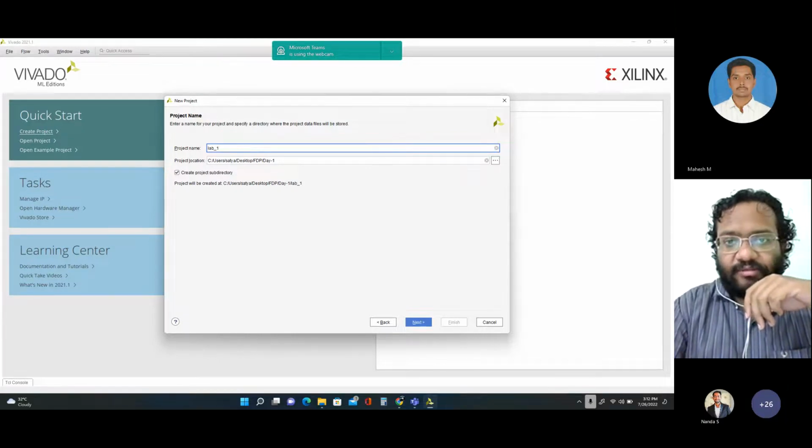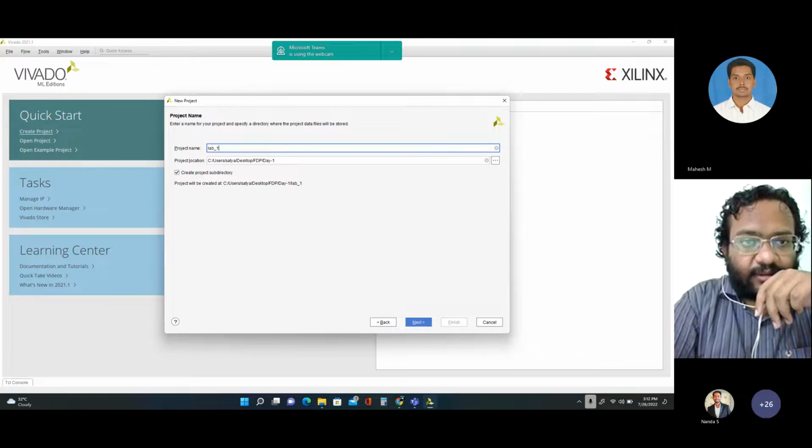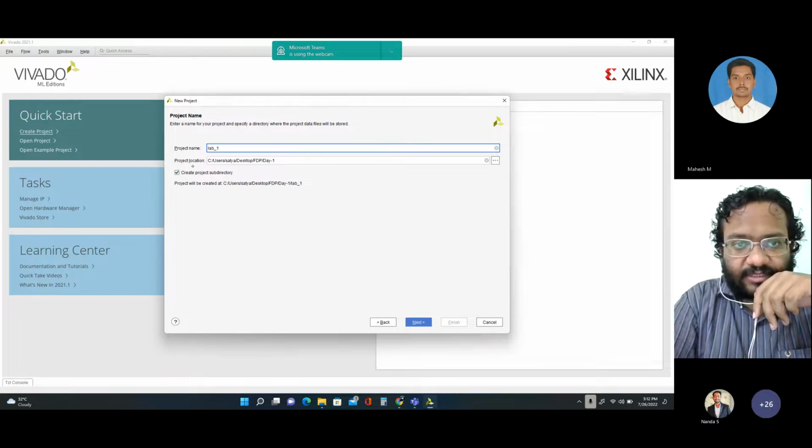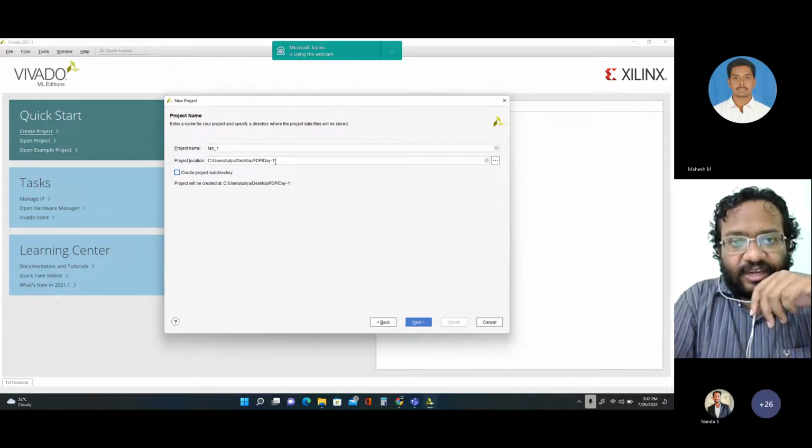So in day one, we are doing the first lab experiment. So that is the scenario. Here on the left, the bottom side, you can see create project subdirectory. By default, a check mark is available. If you remove that, what it will do is, in the last directory itself, it will dump all the files.